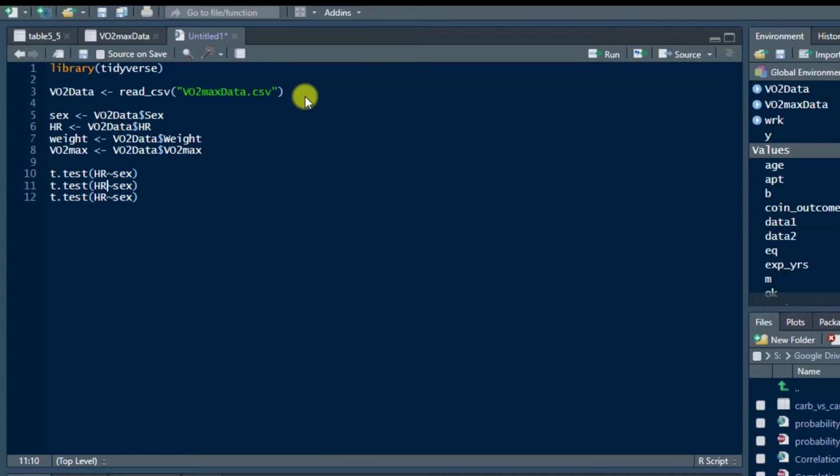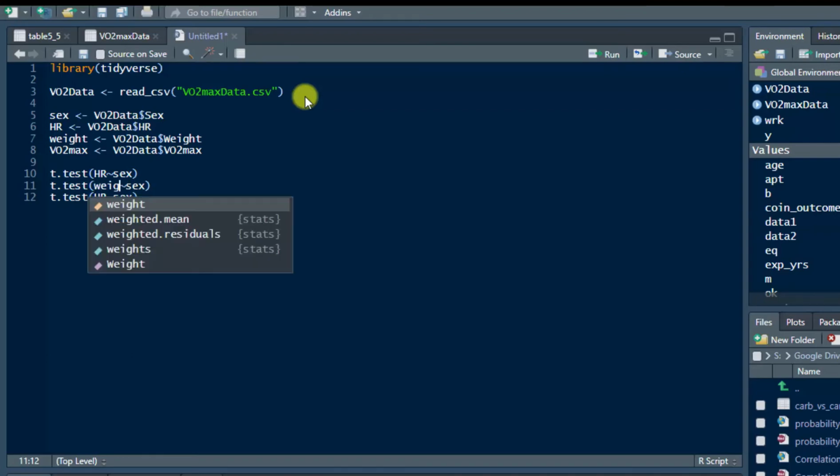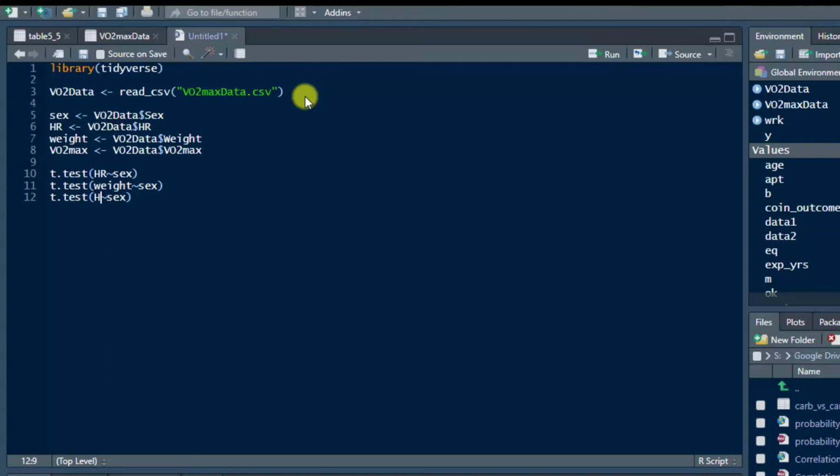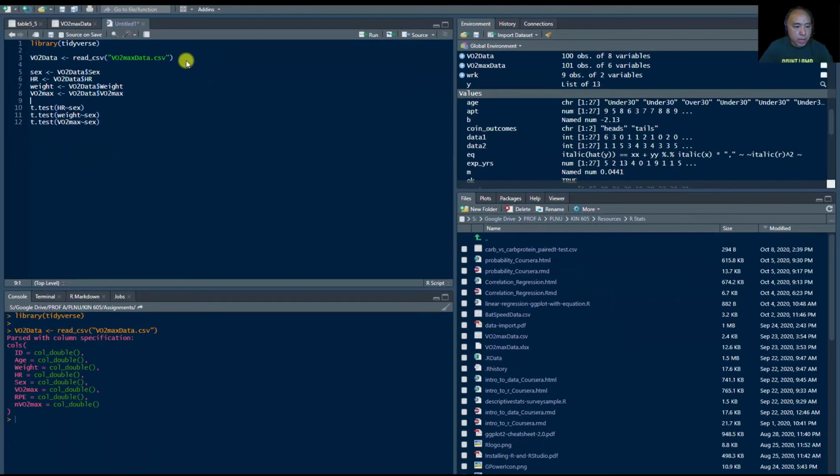So the first one's heart rate, the next one is weight. And the next one is VO2 max. Not data, just VO2 max. Good, good. So I've got everything here. Let's go ahead and just do the first one.